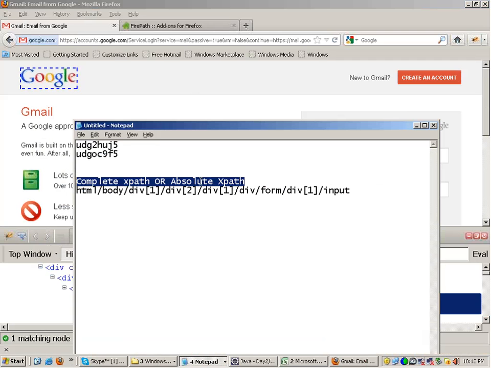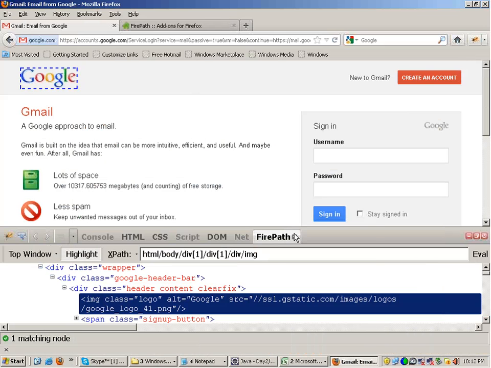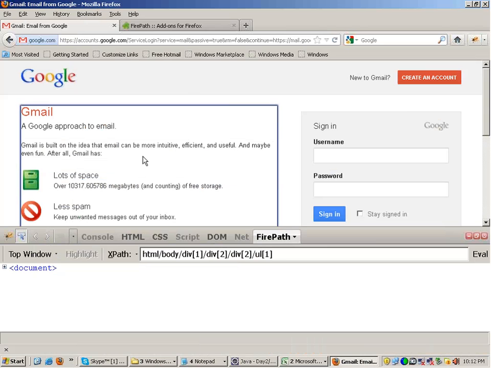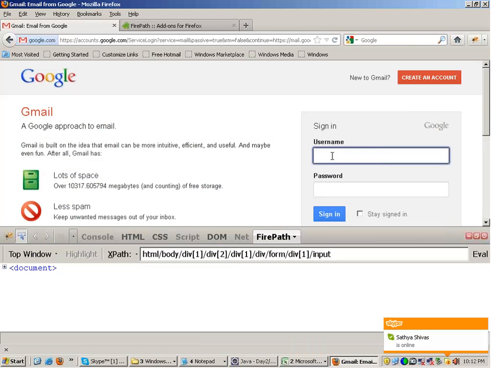So what we do is we use partial XPath. In FirePath, if you check this option, generate absolute XPath, this will give you the full XPath starting from the base of the document, that is, starting from the HTML tag.